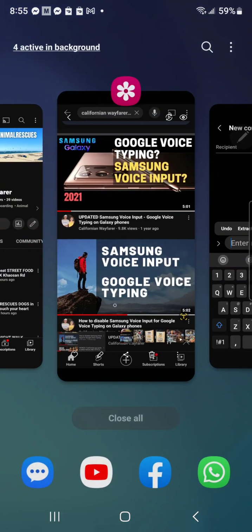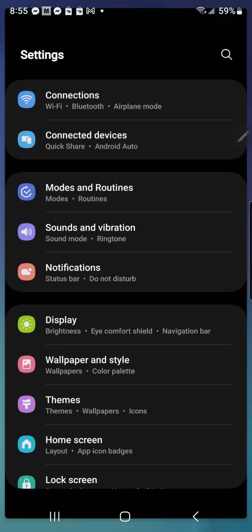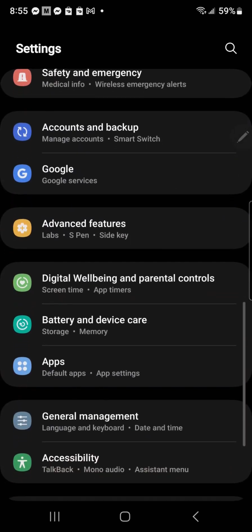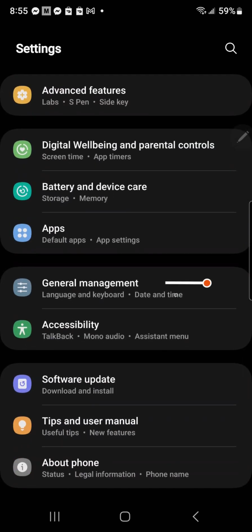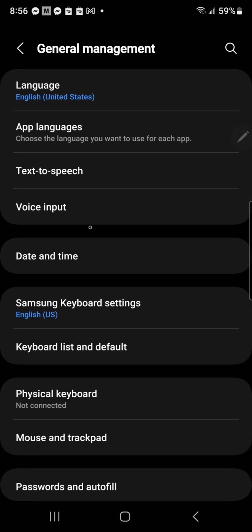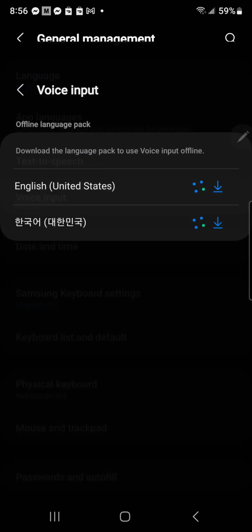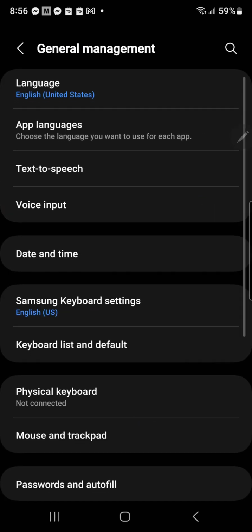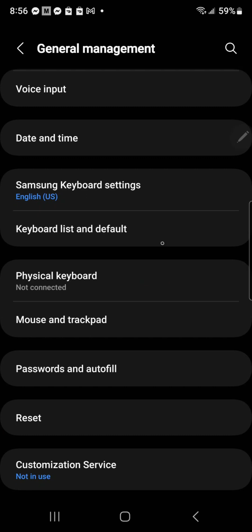What you want to do is go to your phone settings and scroll through towards the bottom. You'll come to something called general management, which you now see on the center of my screen. So you're like, great, voice input. Well, not really. That's just the languages. So go back and keep scrolling down and you'll see something called keyboard list and default, which is something that I covered in the previous video. But again, the settings have changed thanks to Samsung.